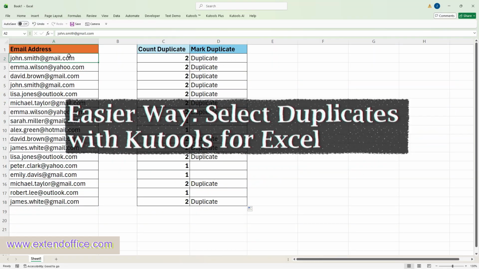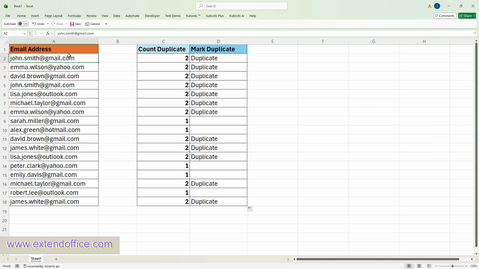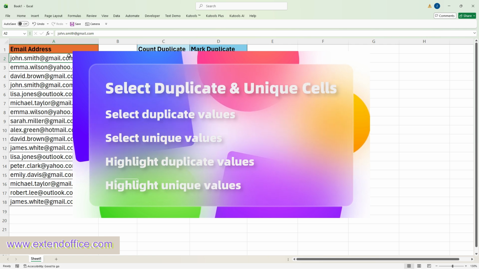Easier way: select duplicates with Kutools for Excel. If you want a faster way to find duplicate or unique values, Kutools for Excel provides the Select Duplicate & Unique Cells feature. With this tool, you can quickly select duplicate values, select unique values, highlight duplicate values, highlight unique values.